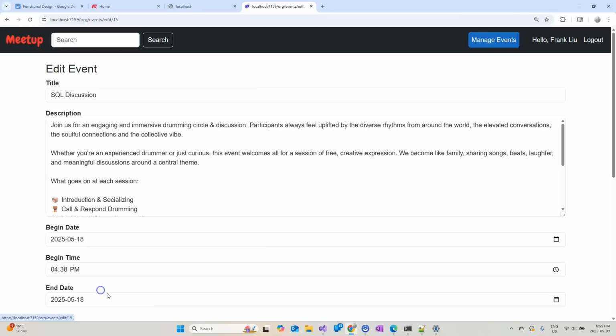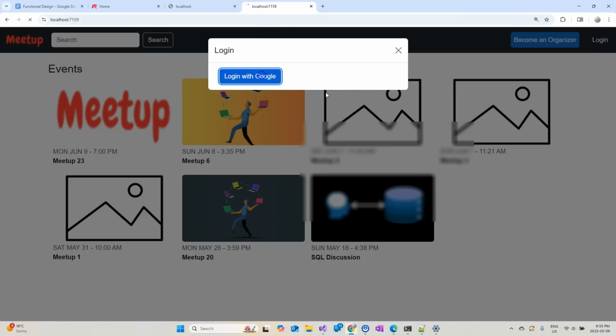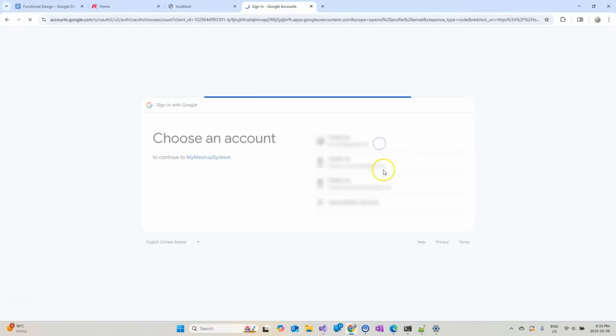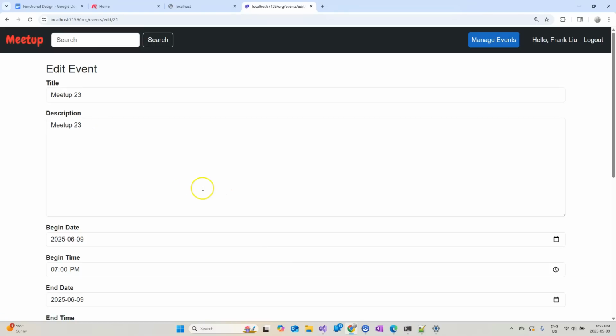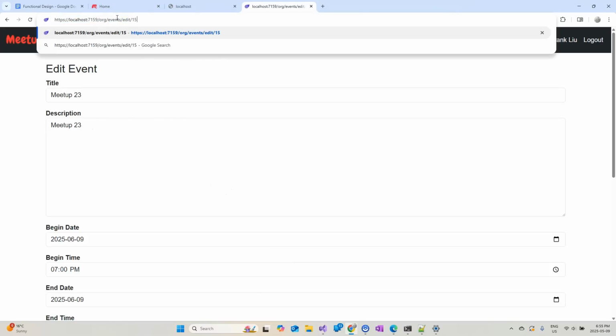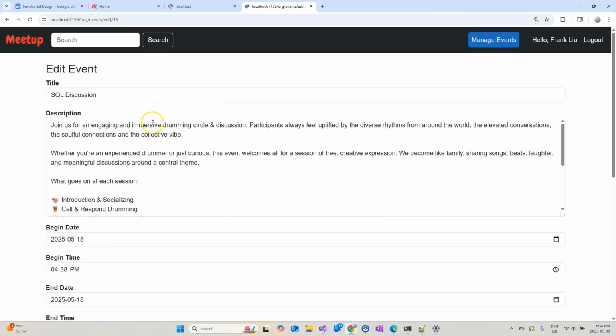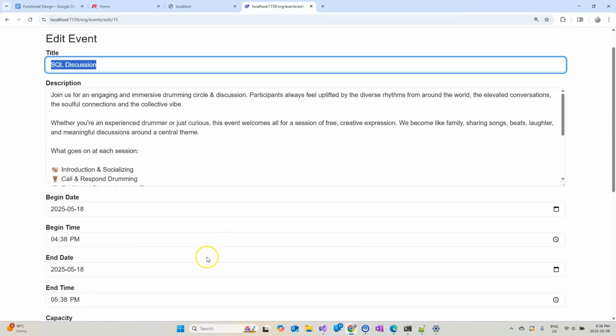So let's say that I go over here, right? So which means I can update my event. But if I copy this and log out, and then log back in with another user, which is the first user. Now, if I go to manage events, of course, I can manage my own events. But what if I change this to 15, which is this number 15 belongs to the first user, right? Now I hit this. I'm able to look at SQL discussion, and I'm able to update it.